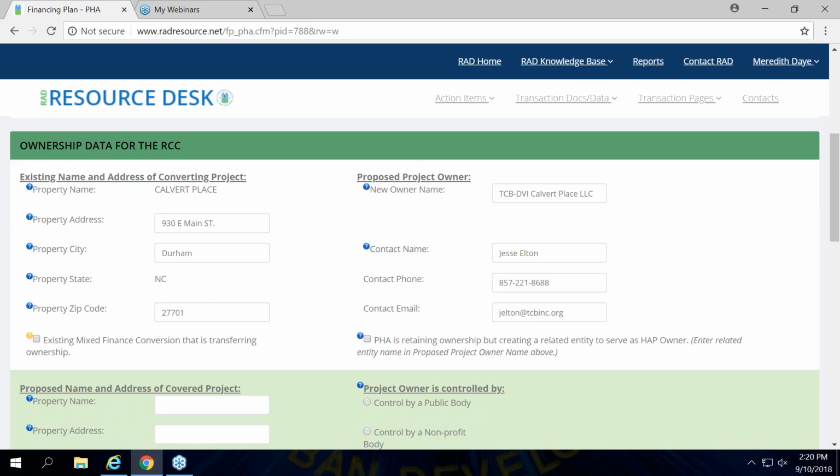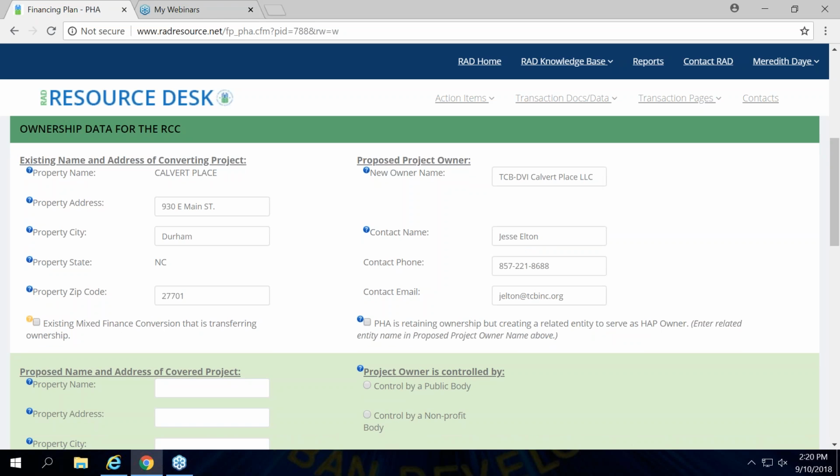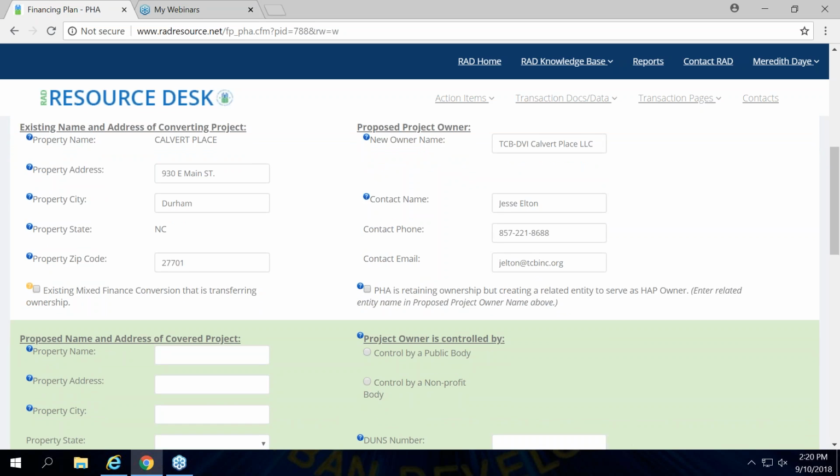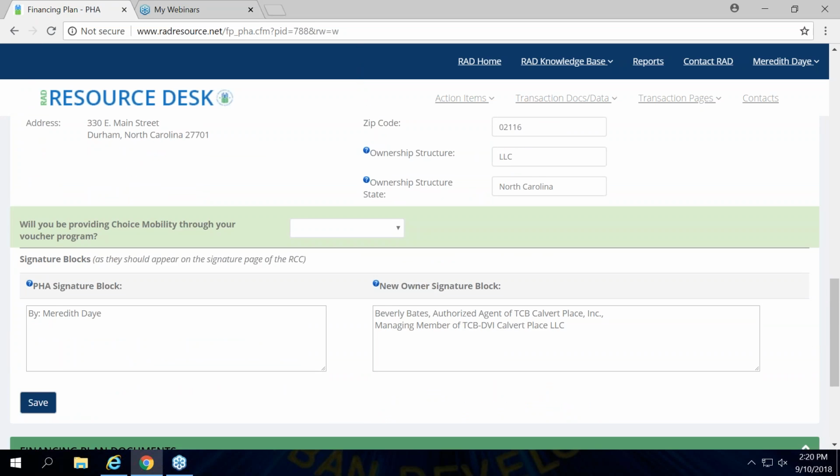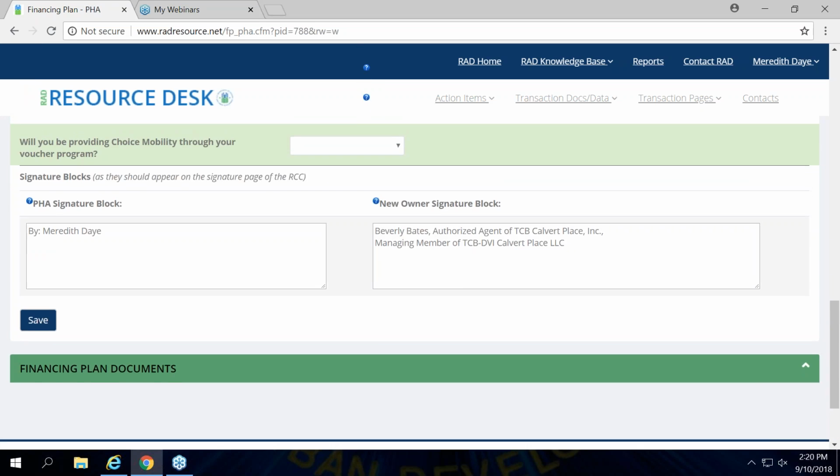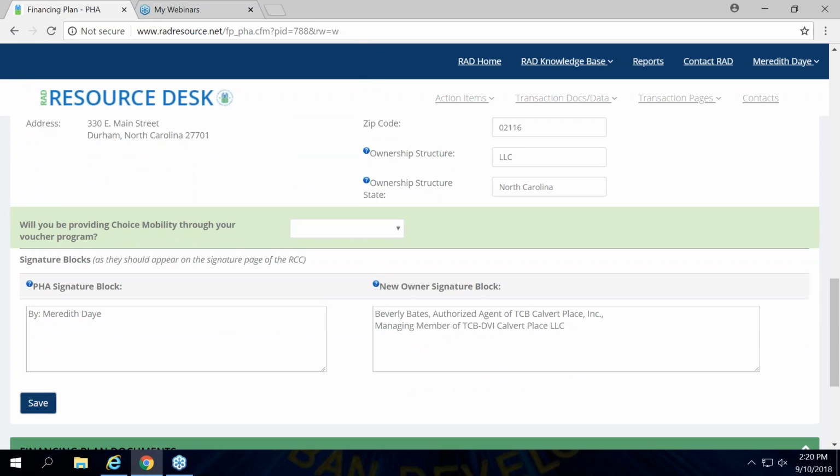Okay, so as Linda scrolls down, the ownership data, this is a critical piece. All of you PHAs know that. Recap is always pushed wanting accurate data as far as the current ownership, future ownership, and kind of how that all works. And then as we scroll down, the ever popular signature blocks, making sure that that's all added here.